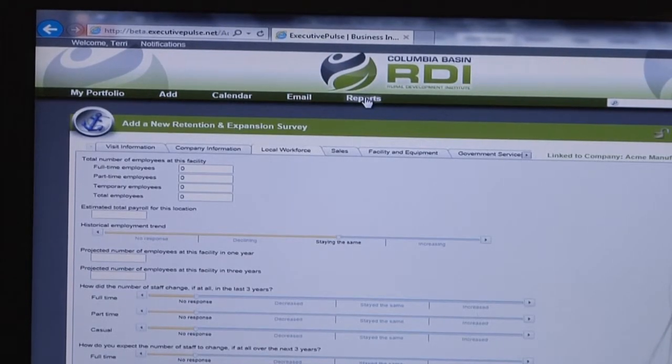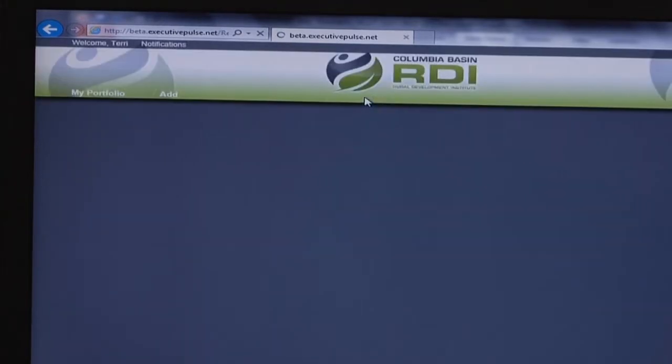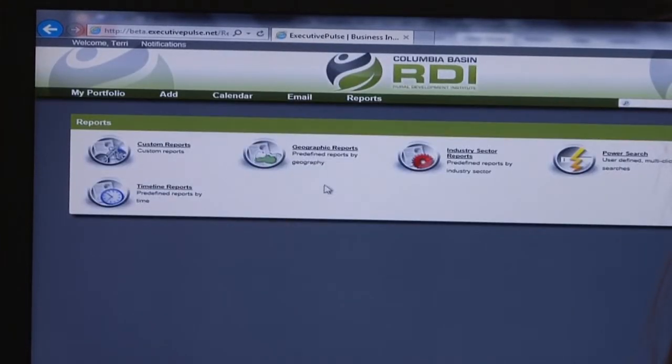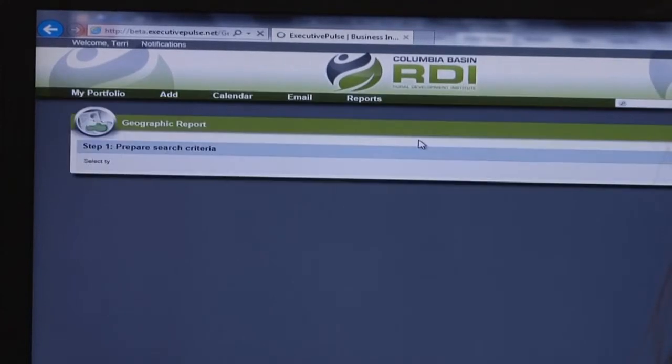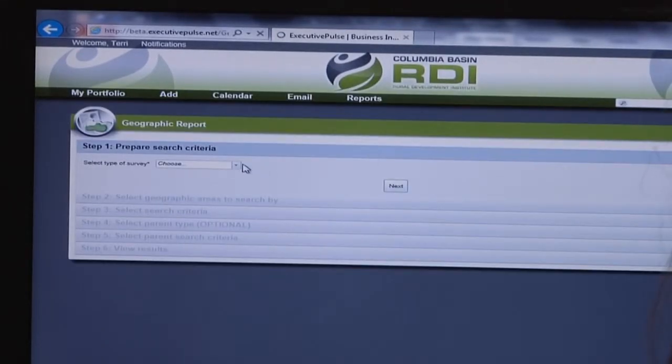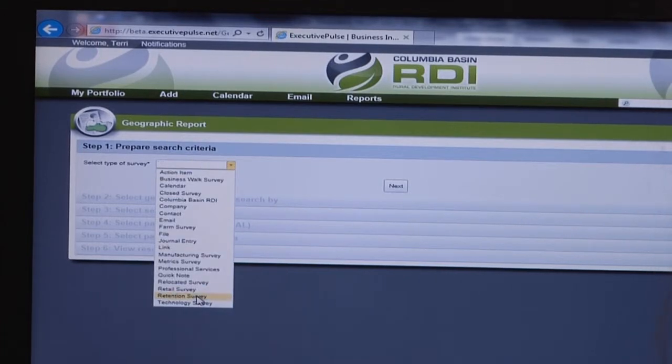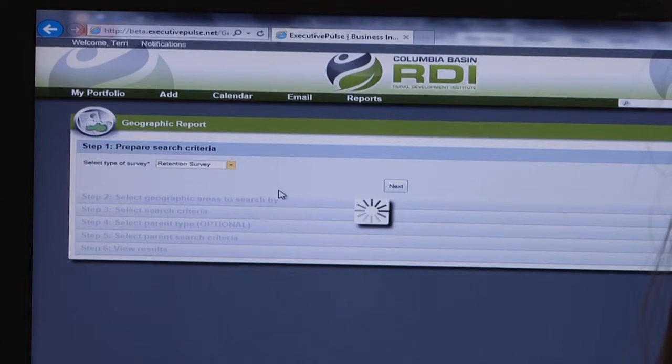The other piece that I wanted to show you very quickly is reports. You can access your data and export it in a variety of formats. For example, geographic reports. So very simply, what type of data are you looking for? I'm looking for retention survey data, but there's a number of pieces of survey data I can access.